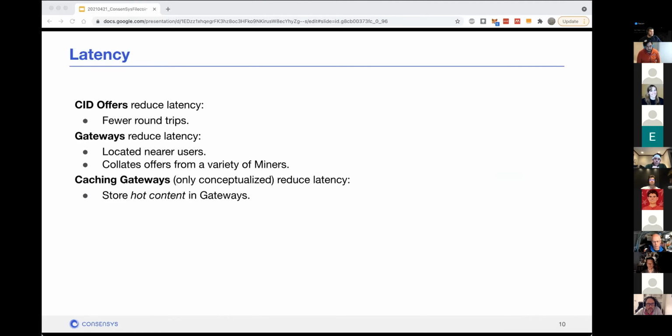And the other thing that it gives, though, is that you can have these CID offers in a node which is actually near the user. So rather than the user having to ask all of the miners, hey, do you have this content? How much can you supply it for? You might have a gateway close to you that can give you all of the offers all in one go. And again, that really reduces latency.